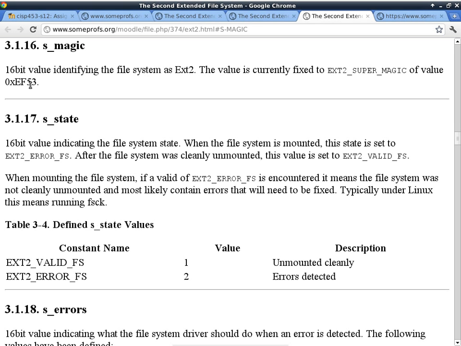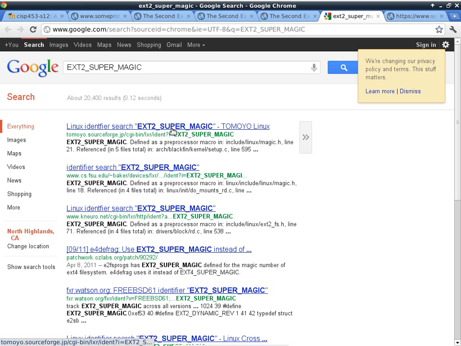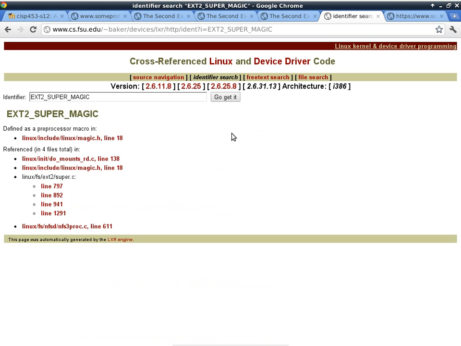Where is EXT2_SUPER_MAGIC defined? Where is that defined? Do we have to include something? That's a good question. magic.h. Is that really true? Google says it. That's just true. Yep, sure enough, magic.h. Oh, that's line 18. Excellent. Actually, it's referred to from multiple lines too. So the definition is line 18.